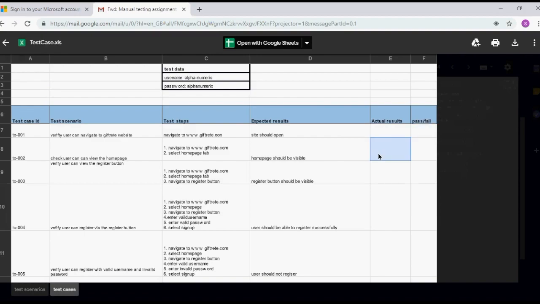Home page, I can view the home page, or home page is visible. Pass in that box. Or let's say it failed, for example, it doesn't go to the home page, it goes to another page. Home page not visible. Fail.